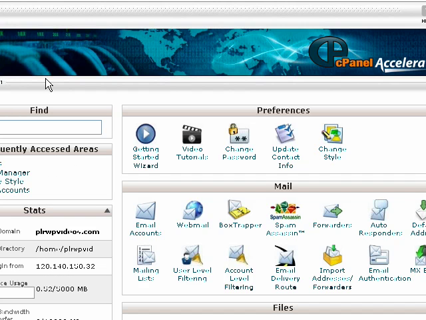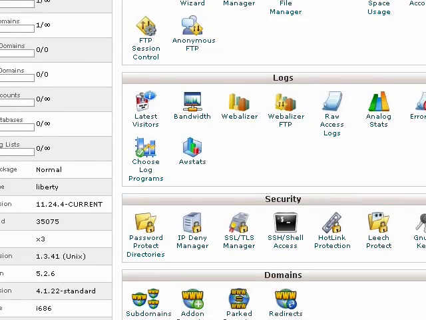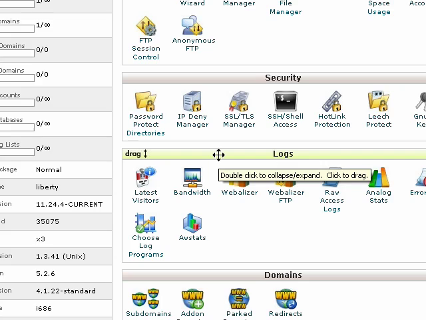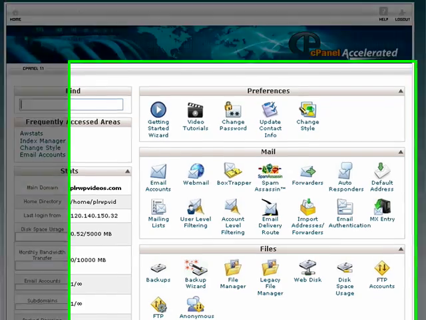And there are of course a lot more functions in your cPanel account that you can explore. You can also get a statistics program to see exactly how many web visitors you're getting. But for now, let me just show you how to customize your cPanel account.